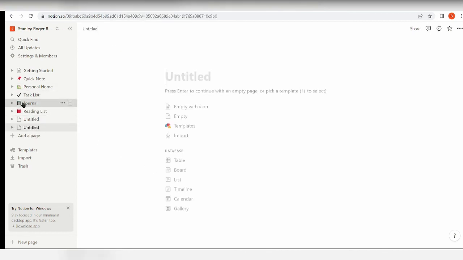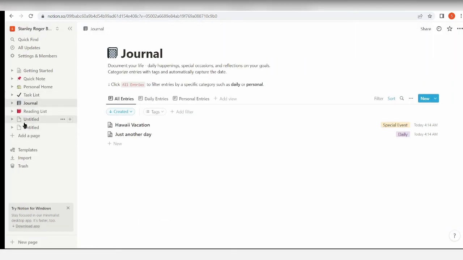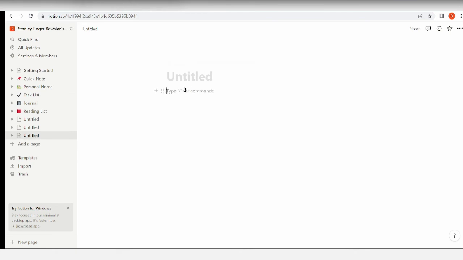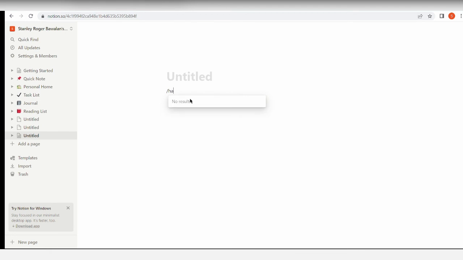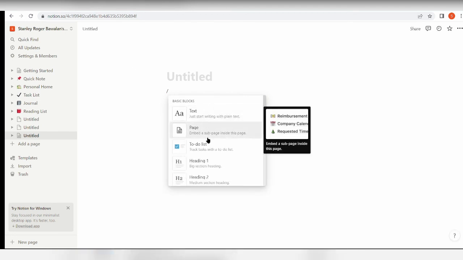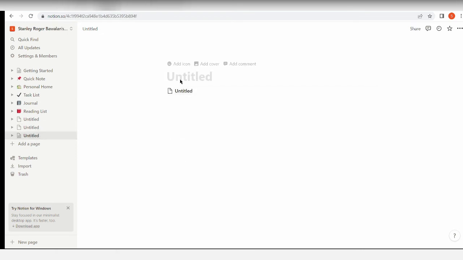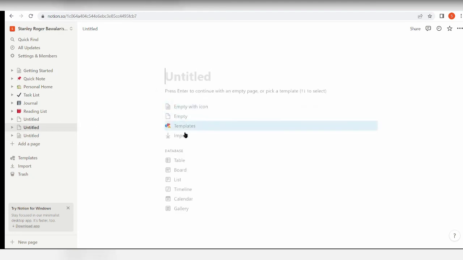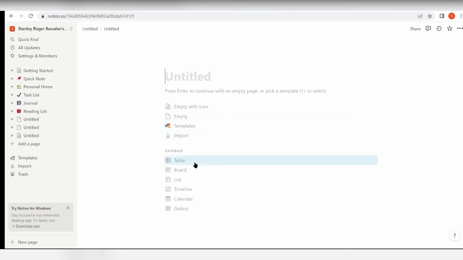Okay, let's try and create a note here, Hawaii vacation, right? Now I want to try to input a page and reference the Hawaiian vacation. Okay, so the commands here are text, page. You can embed a subpage here. All right, so we already are in here. Title, untitled. All right. How do I actually embed? But yeah, see, I find it really hard to do that.